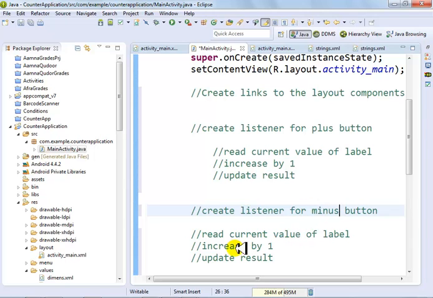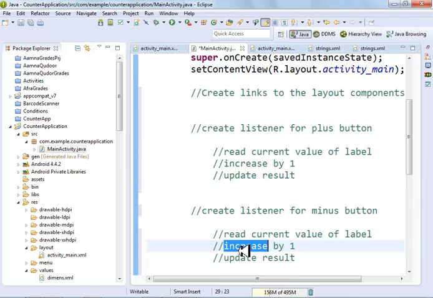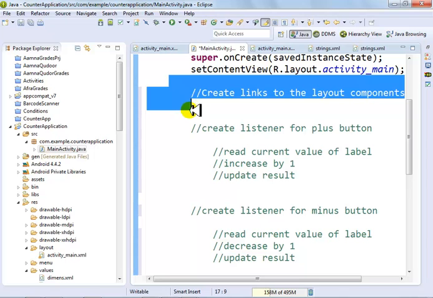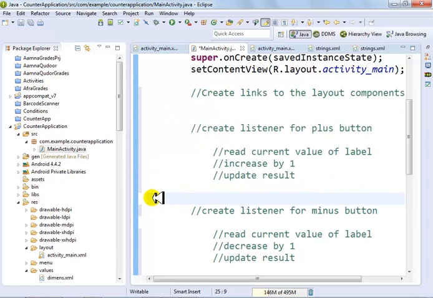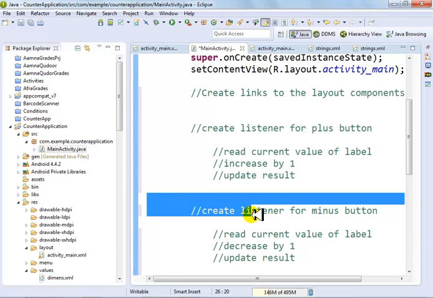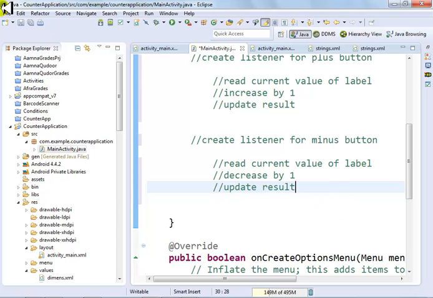Read current value, and this time decrease by 1. That's all I need to do. So first create links, then create listener for plus button. Inside the listener, read the value, increase by 1, update result, and then that listener is finished. Secondly, create the listener for minus button, do exactly the same thing except the changing of values. It should be decreasing by 1 and update the result. That's all there is to it.